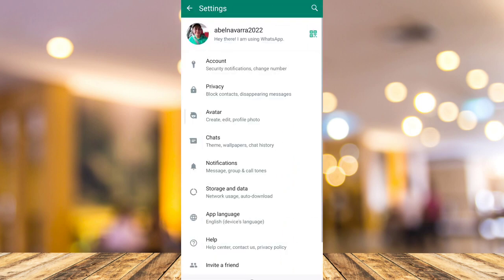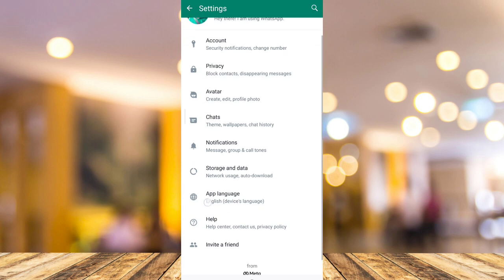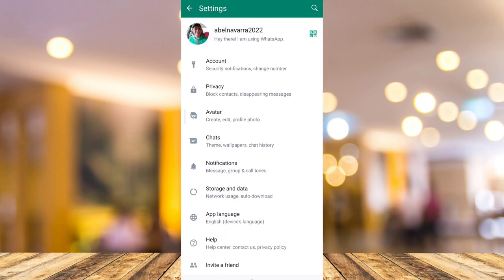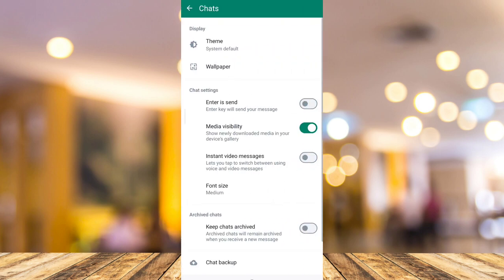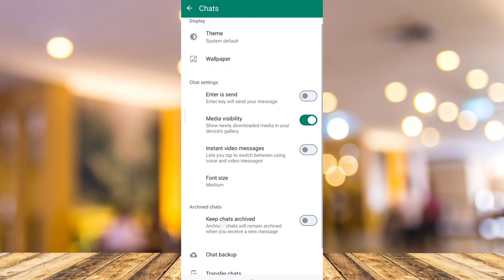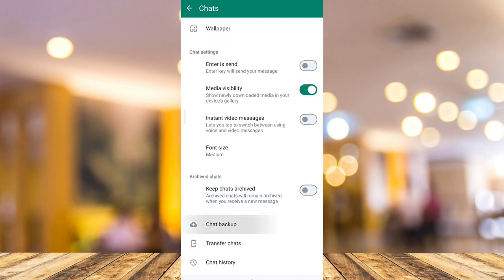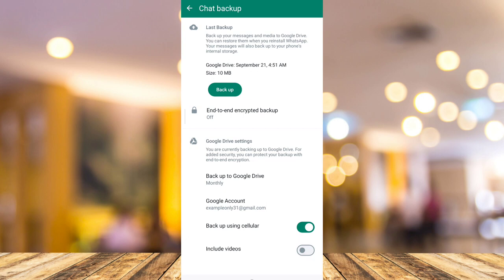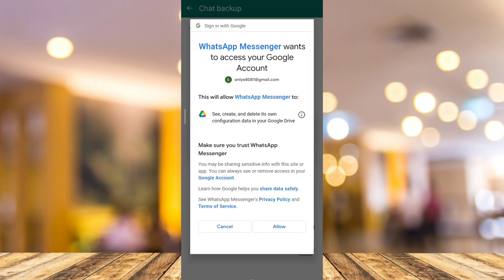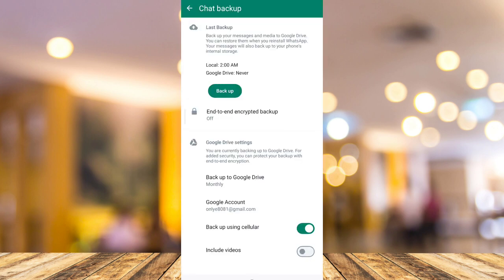Now, if you want to back up your chat messages, you just need to tap on this chat option. Then once you tap on this, scroll down and then tap on this chat backup. Then here at the bottom, you just need to select the Google account that you want to save your chat and then tap on this allow button here. And then once you've done, you just wait until you've finished backing up all your files on the chat messages.